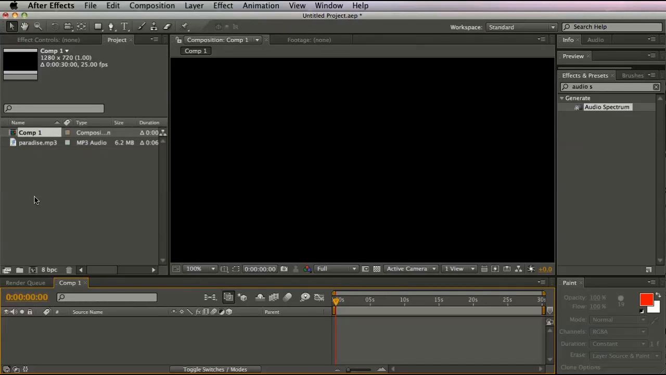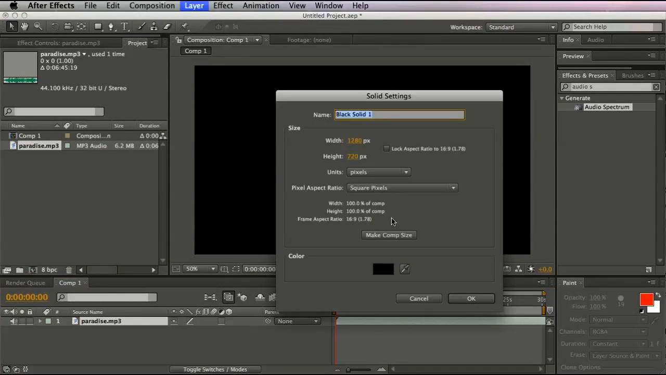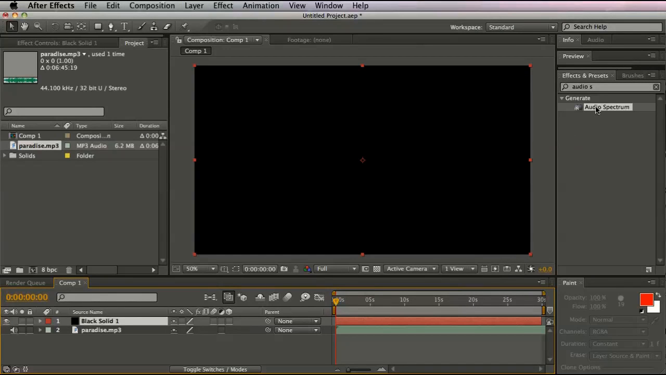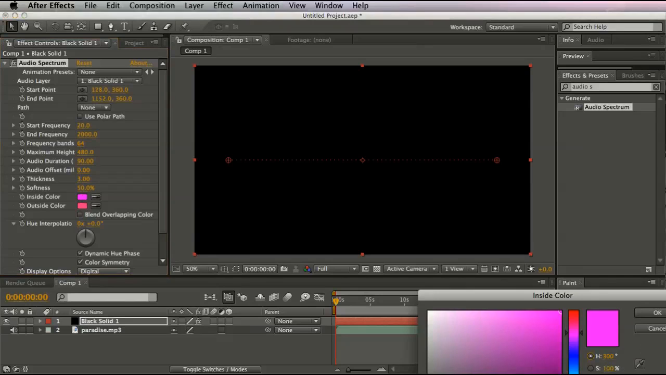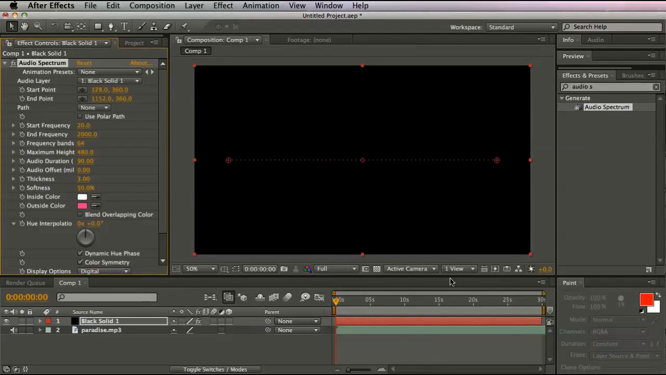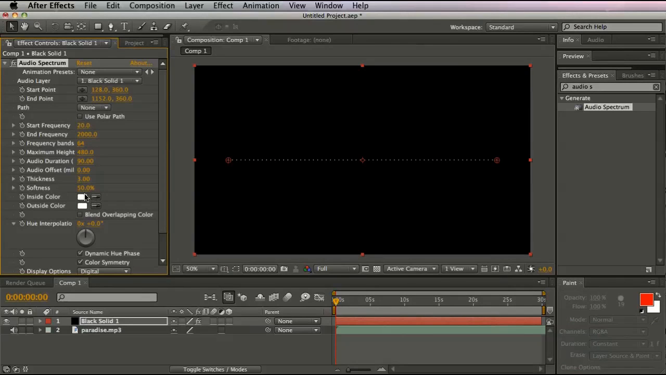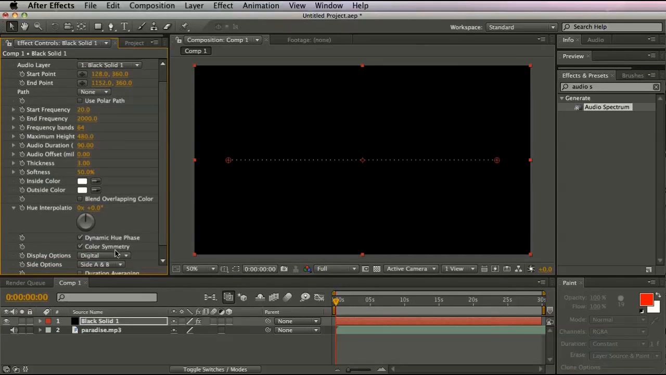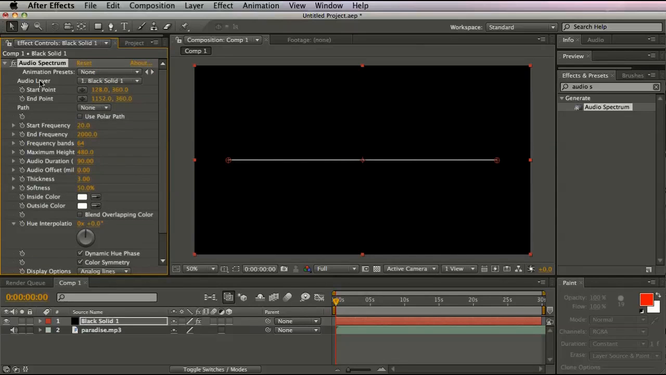And let me drag this audio file to here, and now let me create a new solid, make it comp size, okay, and drag the audio spectrum and change the inside color to white and the outside color to white too. And now change the display options to analog lines. Now make sure you change the audio layer to the audio file you want.